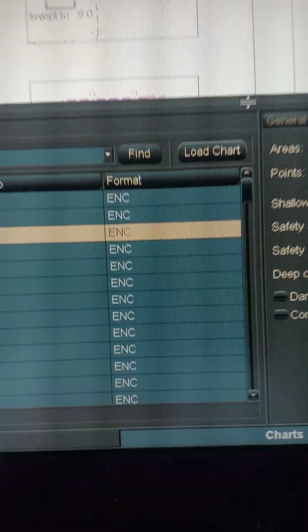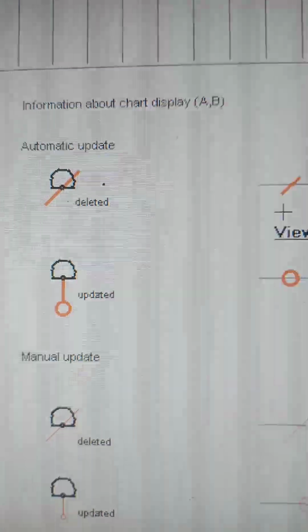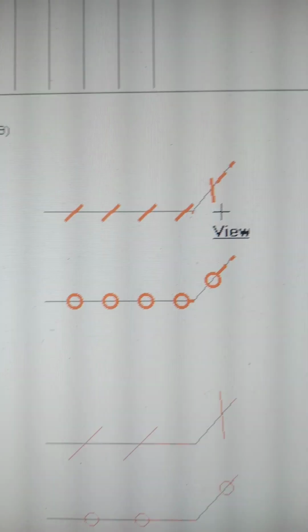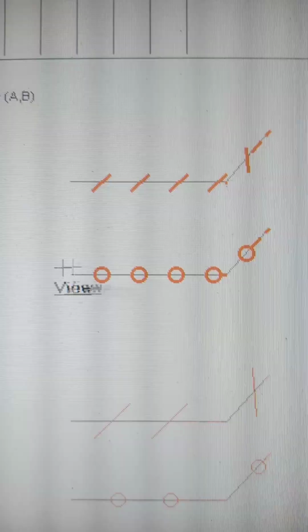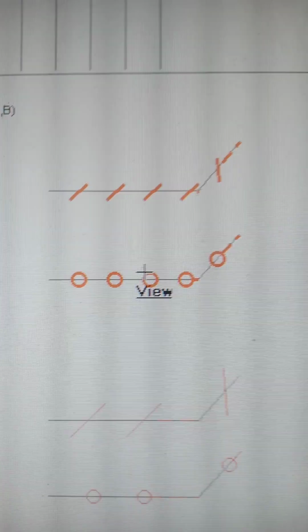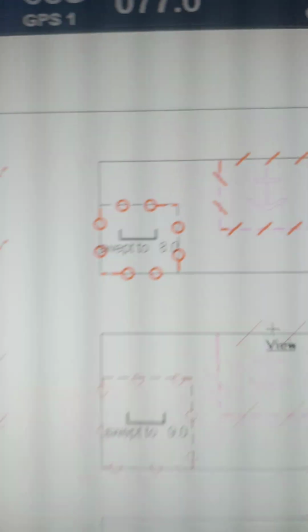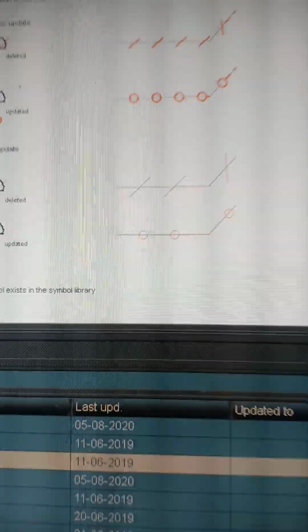All right, and then after that you can see here the update, the information about chart display. If it's deleted, it will show like this with a cross out. If it's updated, it will show with encircled bolded orange circles. All right, so that is the AA5C1AB2. Okay, that's how you do it.